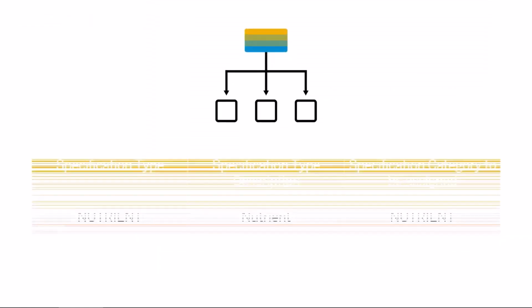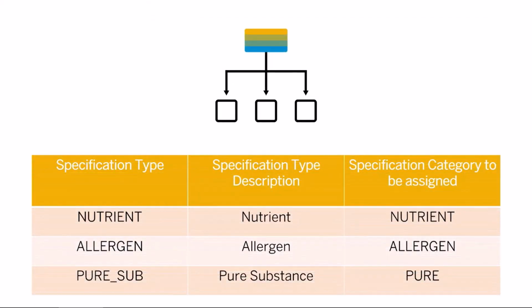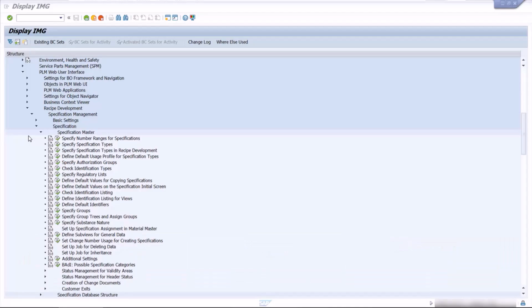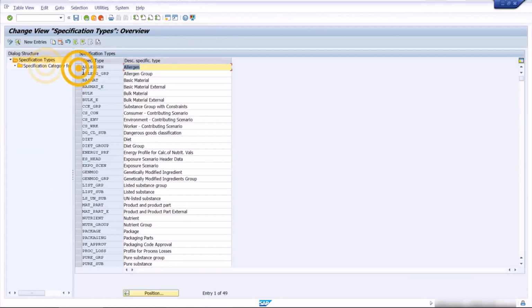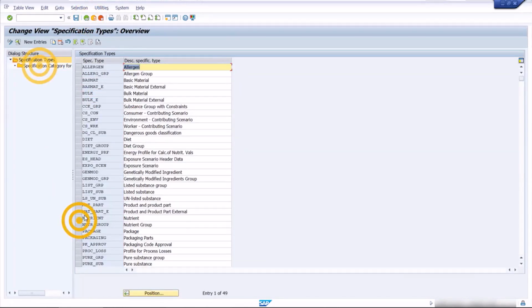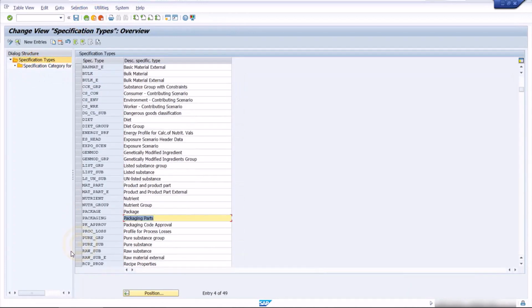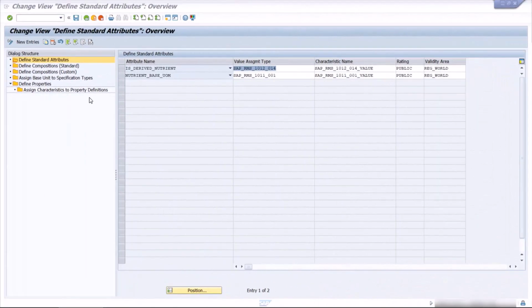To leverage the predefined standard composition definitions in the API, I have to make sure that I use the related specification categories for the composition items. I assign specification types to categories in the Specify Specification Types in Recipe Development Customizing. If everything is okay, I can return to the API customizing.